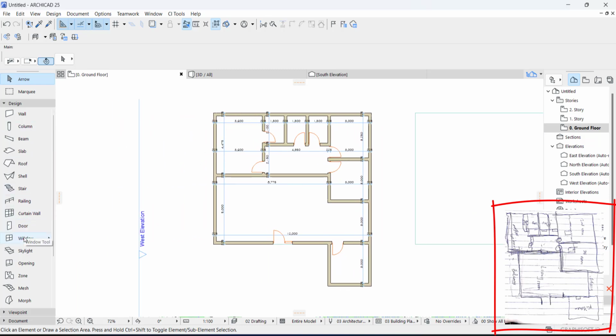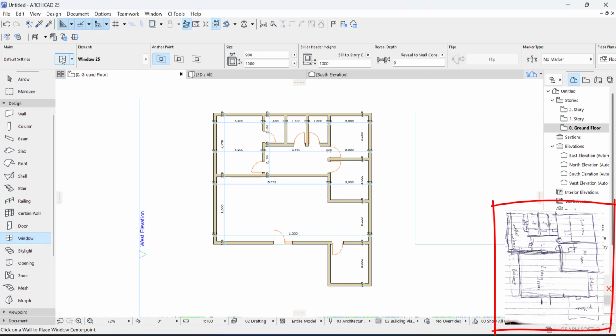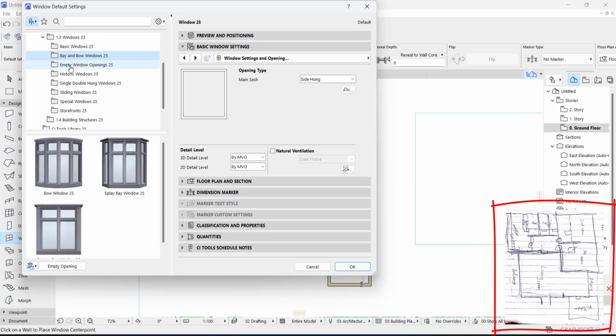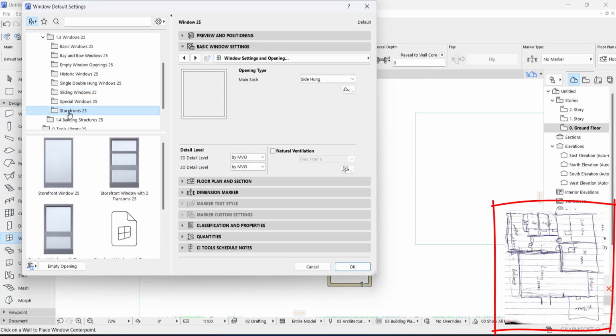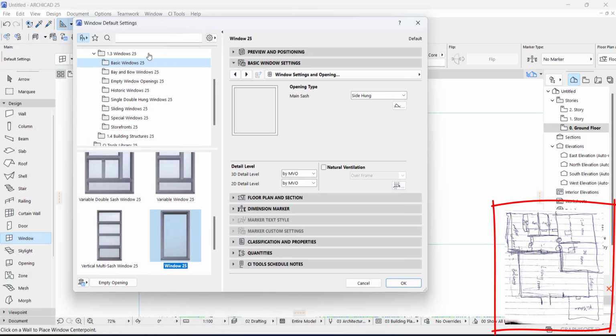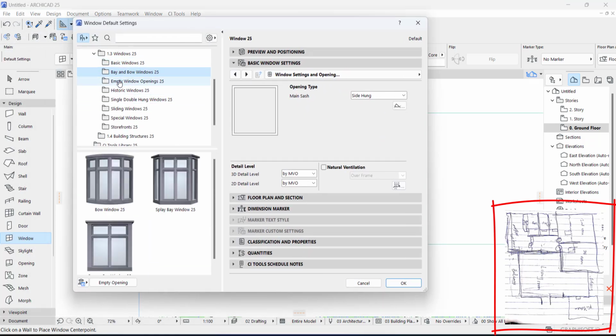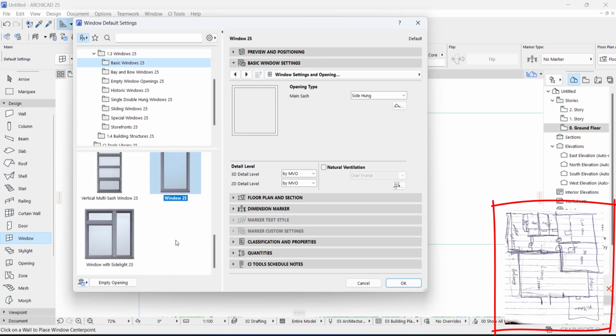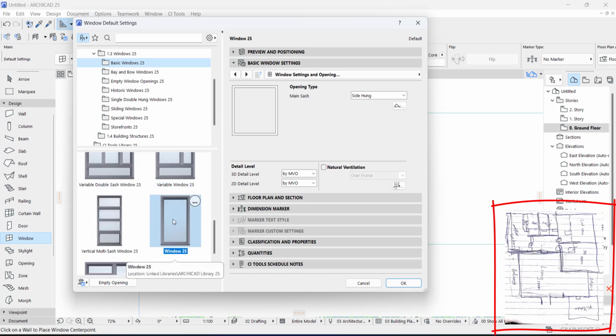So go to your window, select this, okay? Then your window will appear. There are different types of window you can choose from. Now, as you can see, we have different types. I usually use the basic window. There are basic windows here like so. I'll pick this one because it falls under the type of window I want to use.